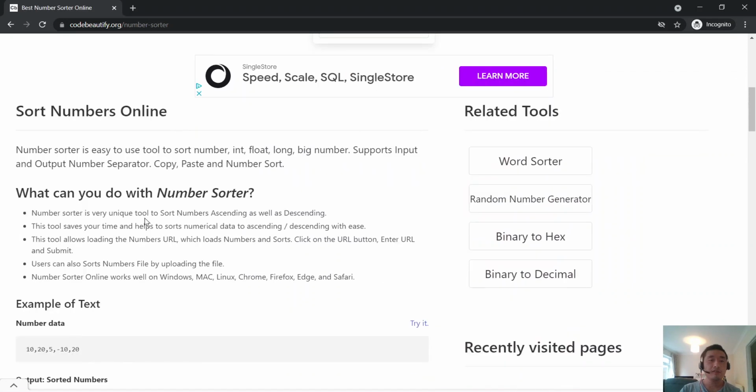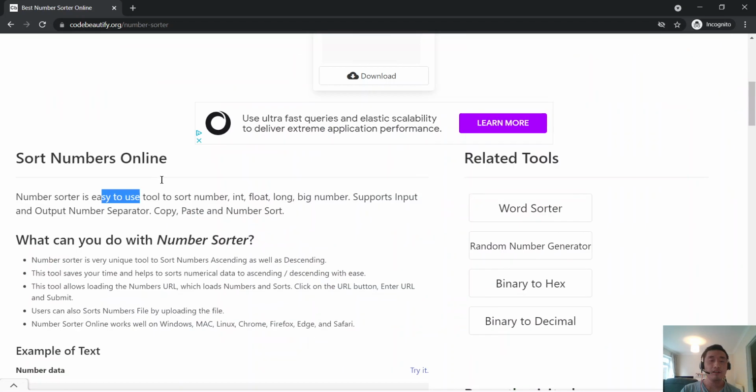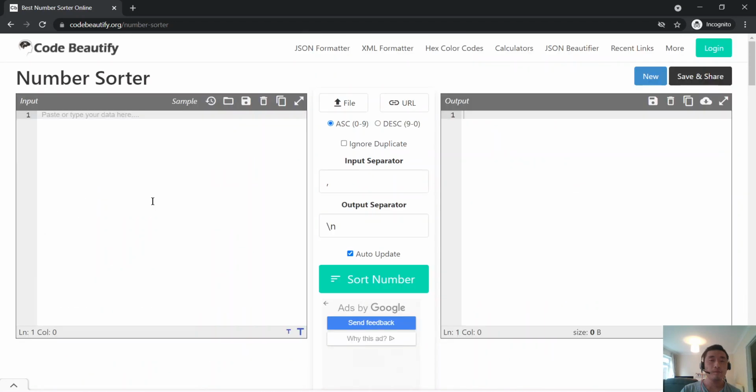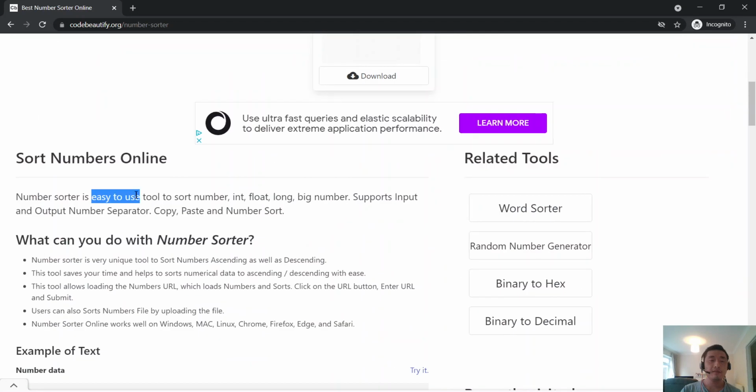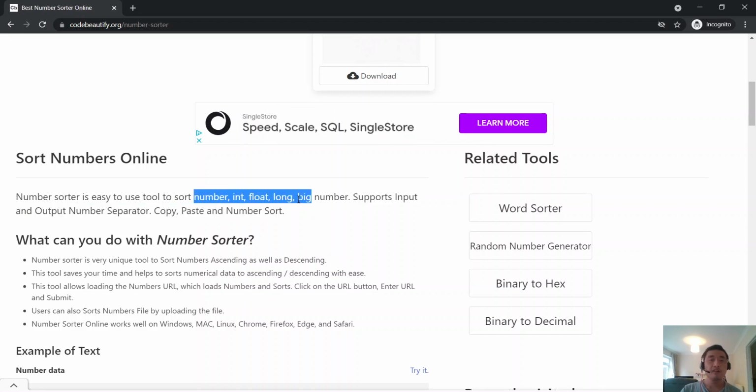So let's have a read. What does it say? Number sorter is an easy to use tool. Okay. Easy to use according to who? The normal human? An old granny? Who is it? To sort number, int, float, long, big number. I think these things mean different things depending on the programming language. I'm not sure.